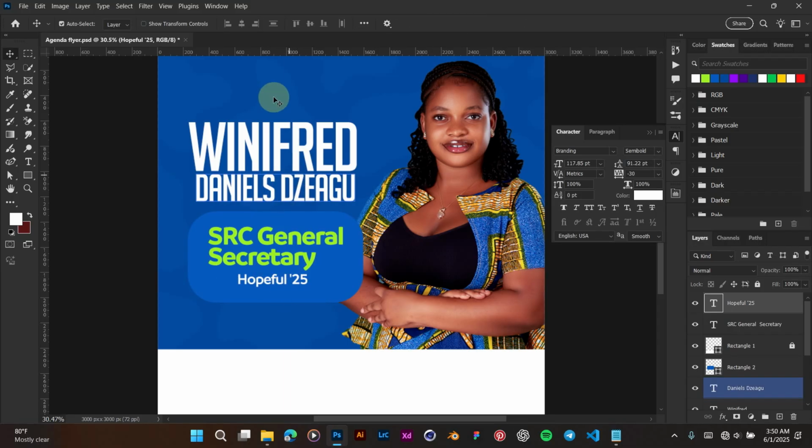Of course, I'm doing center align. I'm not doing left align or right align, I'm making it center align. So this one is okay. Let's reduce it a bit.